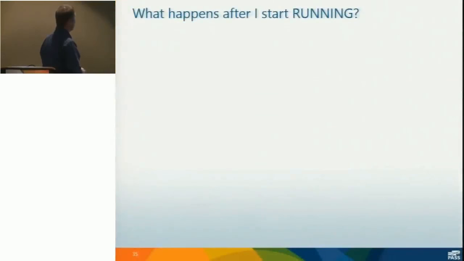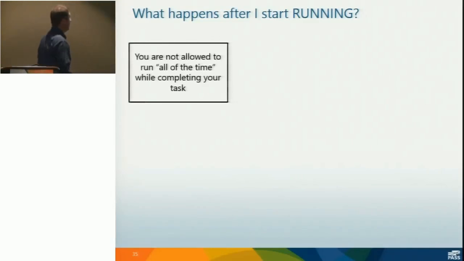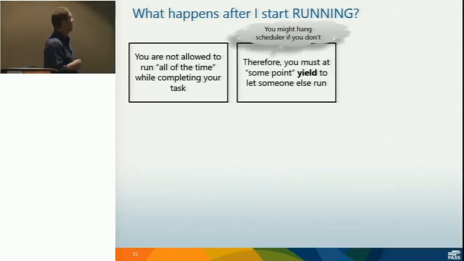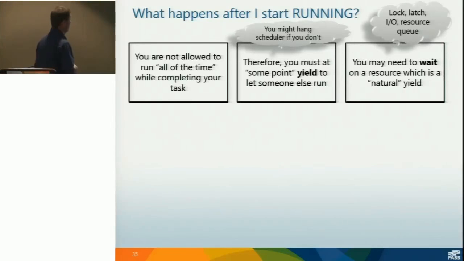Okay, what happens if I have the simple diagram, right? Runnable queue, running, all sounds nice. But is there more to it? Well, there is. Number one, you are not allowed to run all the time while running your task. In other words, you cannot hog the scheduler. That is a no-no in the SQL OS system. Therefore, at some point, you have to yield to someone else. If you don't, you might hang the scheduler. We'll talk about a scenario where that looks like later.